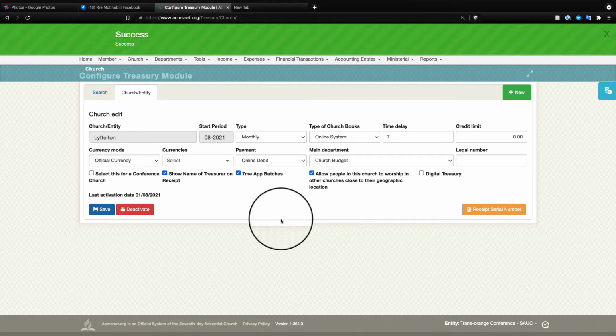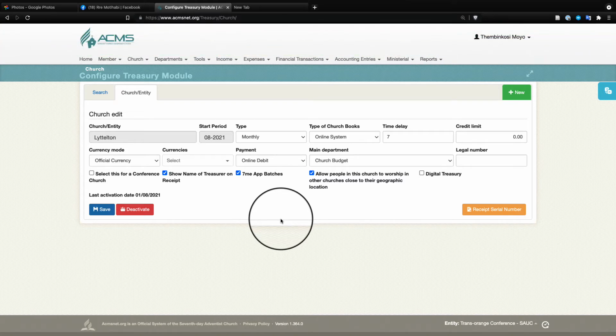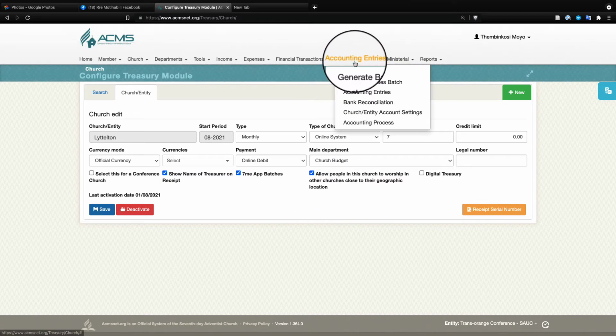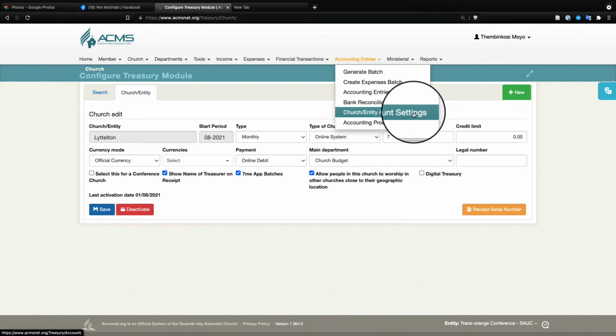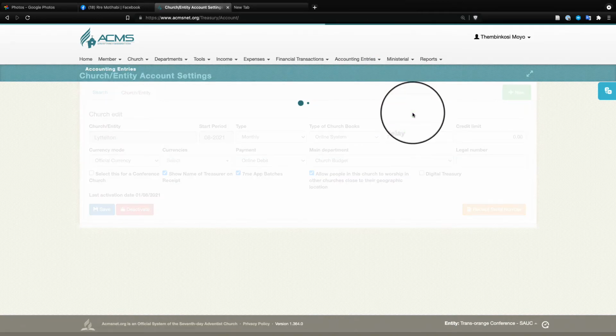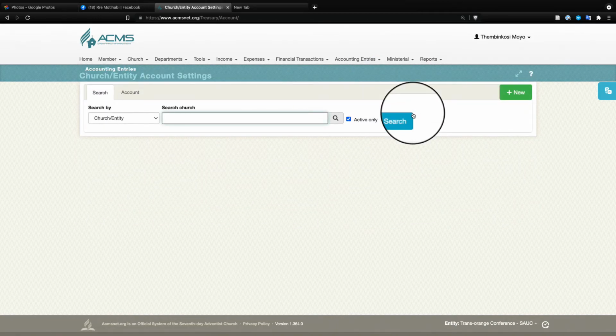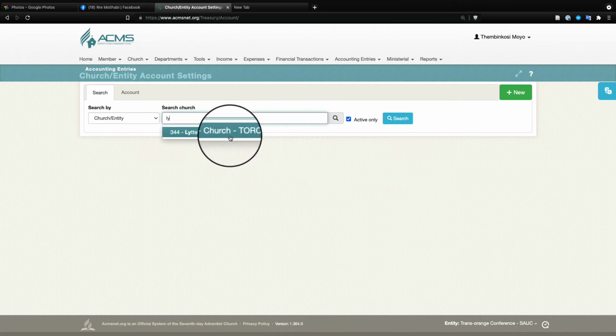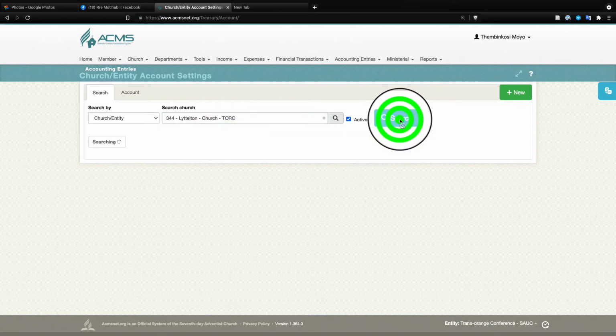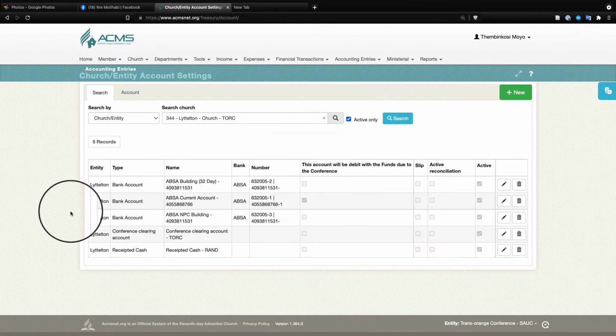Now we want to configure the 7Me app to be able to see the bank account details for this particular church. So what you do, you come to accounting entries and you come to church entity account settings here, and you click on it, and then you look for the church. So in this case, we want to look at Littleton. So I'm going to just type there Littleton Church. I click here and I click search. And now we will see the banking details of this church.